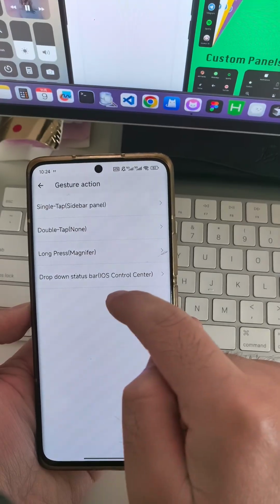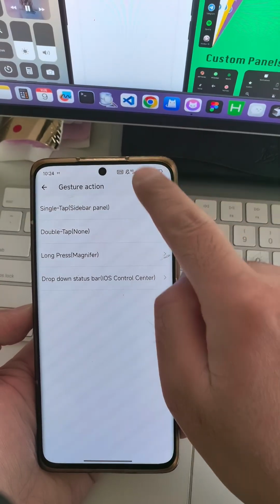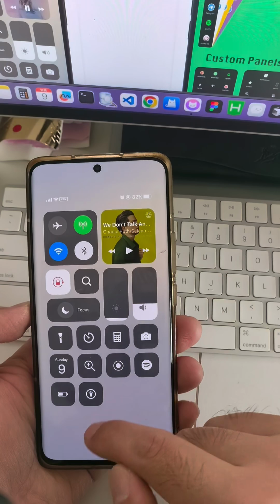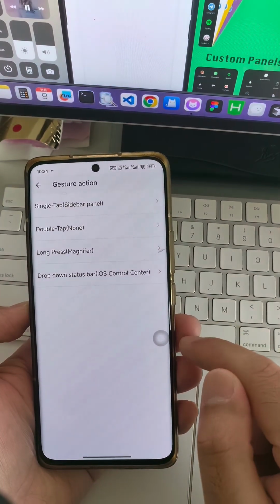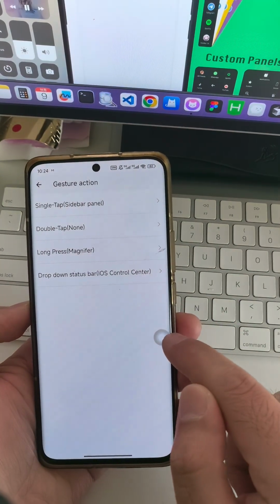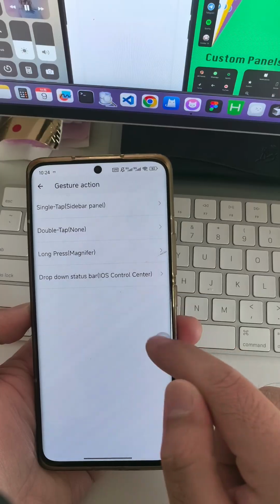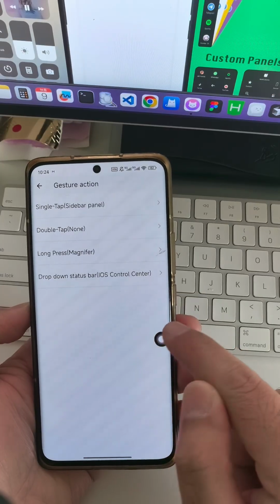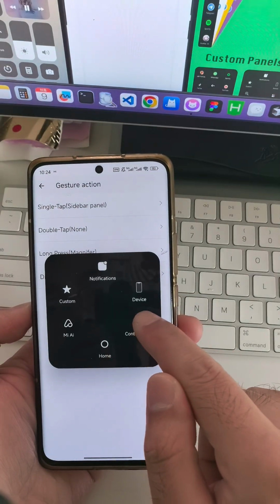We can also pull it down from the top. After pulling down, it is the control center. Of course, we can also operate our control center through our default floating ball.